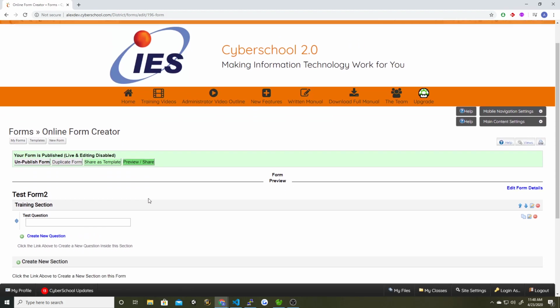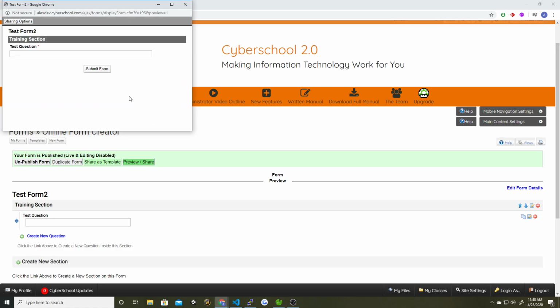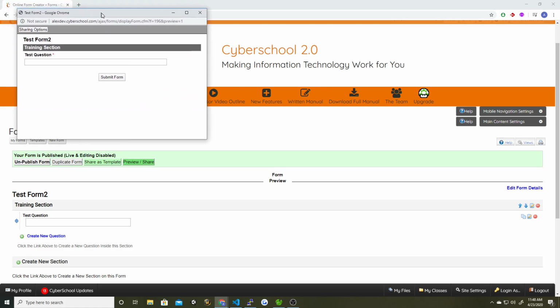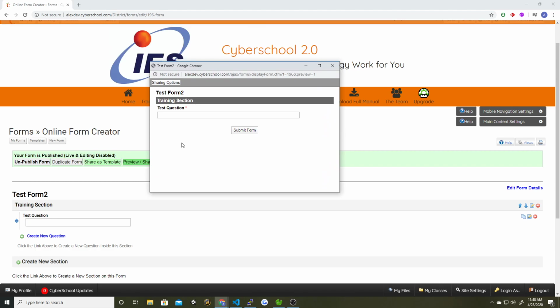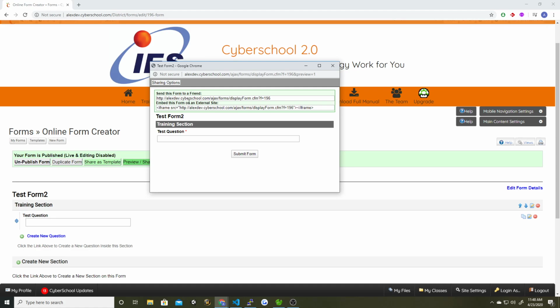And to get this actually in our navigation or on an actual page, we're going to hit this Preview or Share button. And when we do this, we get this little window to appear. In this window, we have sharing options up at the top. There are two fields here. One is this send this form to a friend, which is basically just the link to this form. If I were to copy and paste this into a new tab or new window, I would actually just see the form as it is right down here.